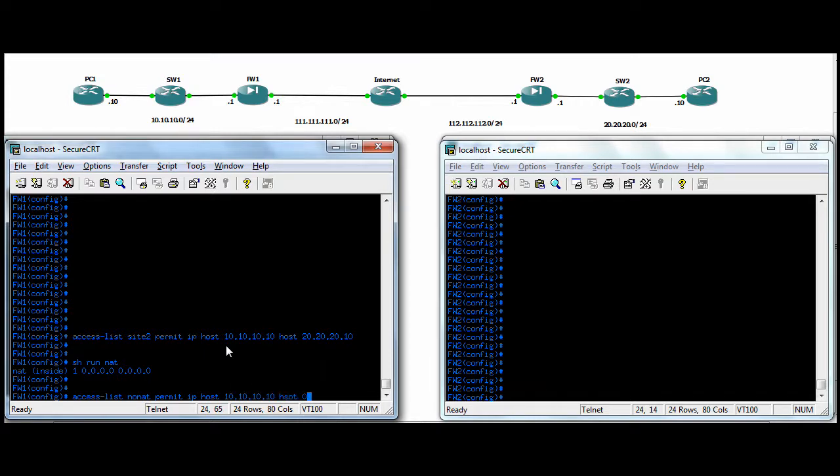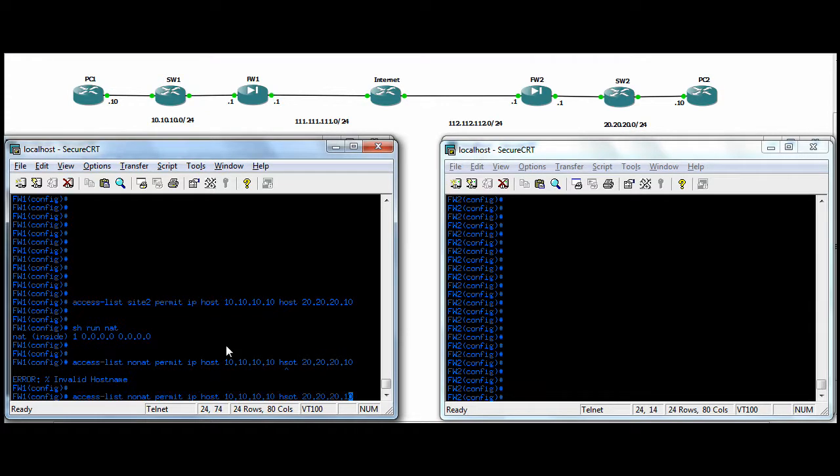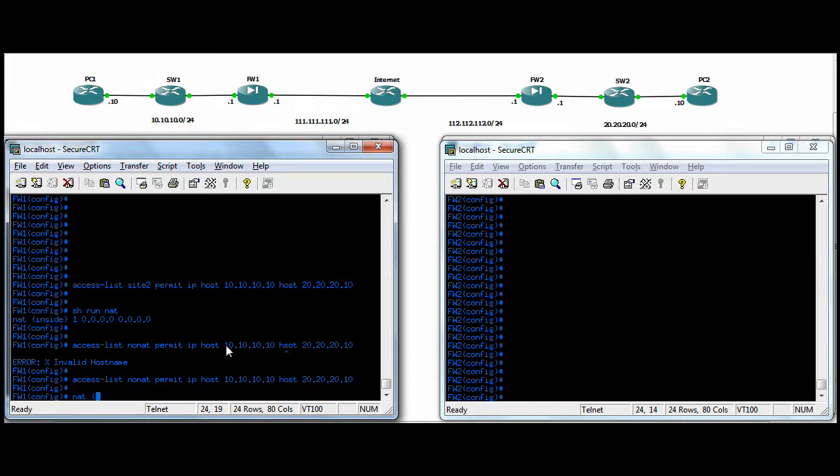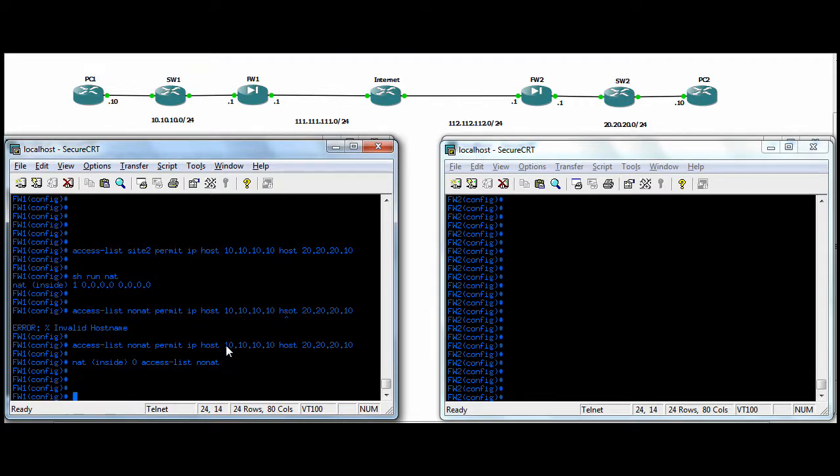10.10.10 to host 20.20.20.10, and then we're going to apply that again. NAT exemption you do with a NAT inside statement, and it's 0 access list no NAT. So NAT exemption is done.